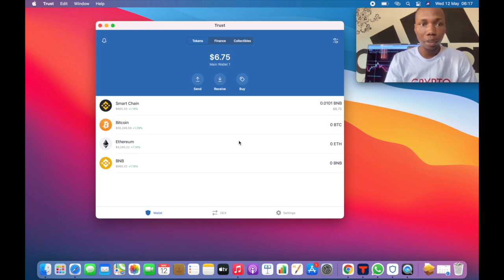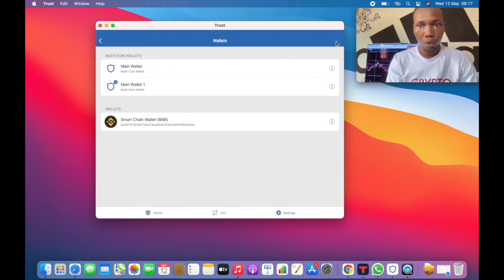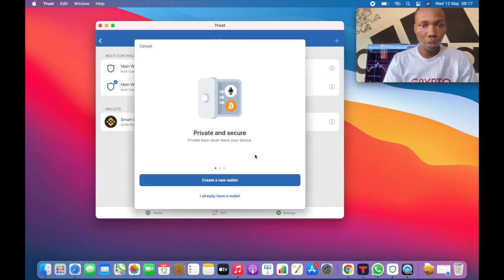Now let's say this is your first time coming to your Trust Wallet. You'll see something like this: create new wallet, or I already have a wallet. If it's your first time, you create a new wallet, and they will give you a 12-word phrase. That phrase, you have to keep personally. Take a pen, write it out and keep it somewhere you can find it.